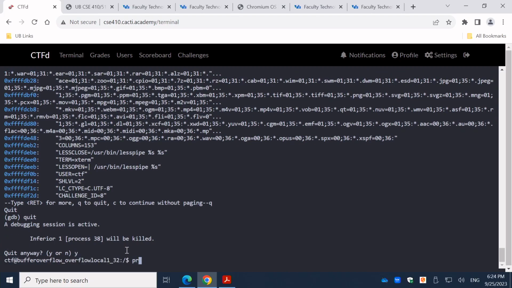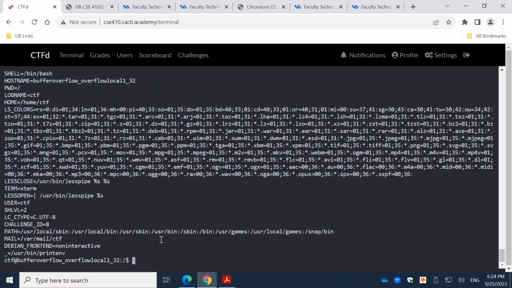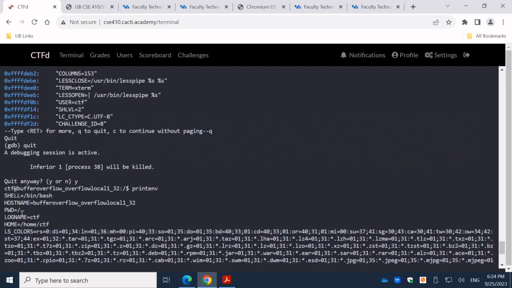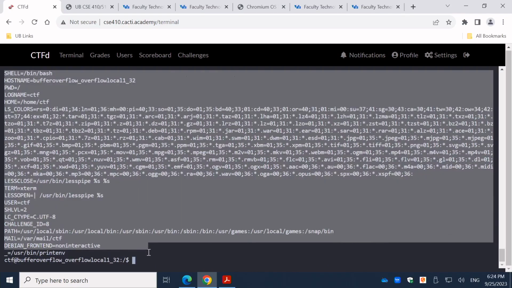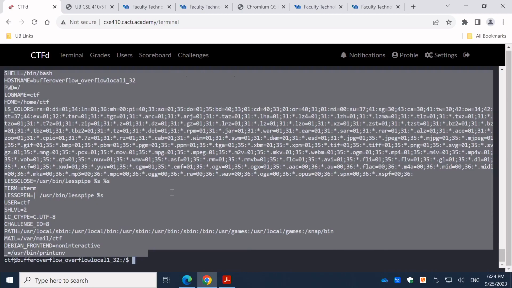So if we get out of this, we just do a print environment variable. What's the command? Print this, I think. Yeah. So when we do a print environment variable, you can see those are our environment variables set up in this shell right now. And all of them were pushed onto the address space of that program.